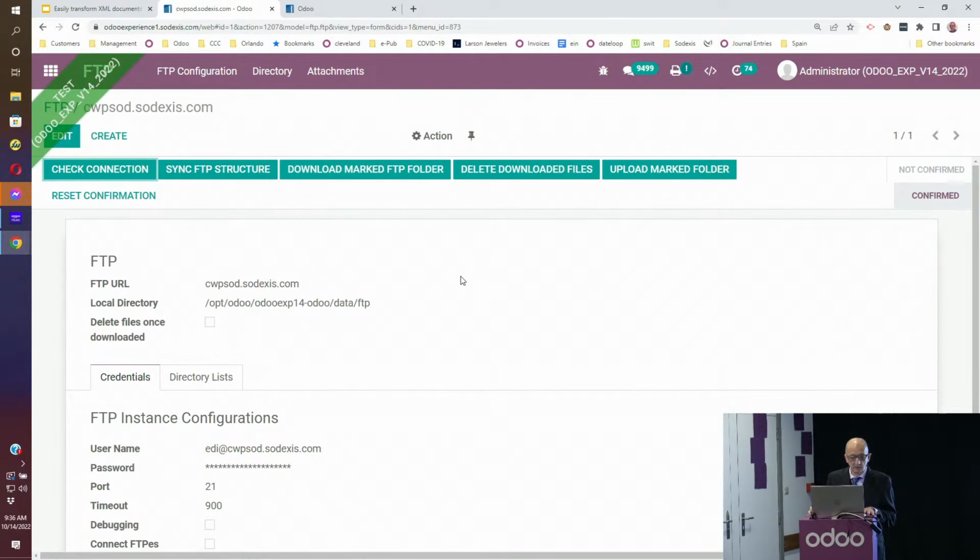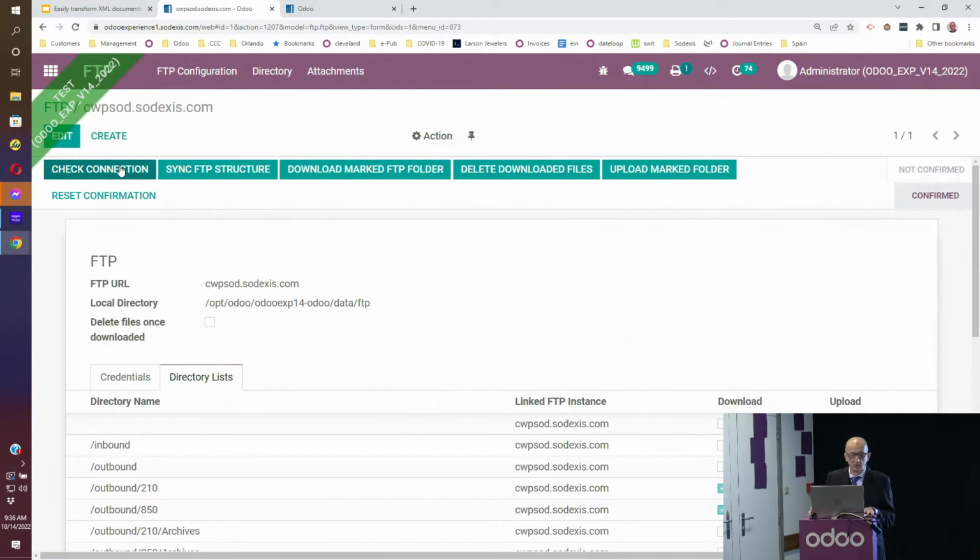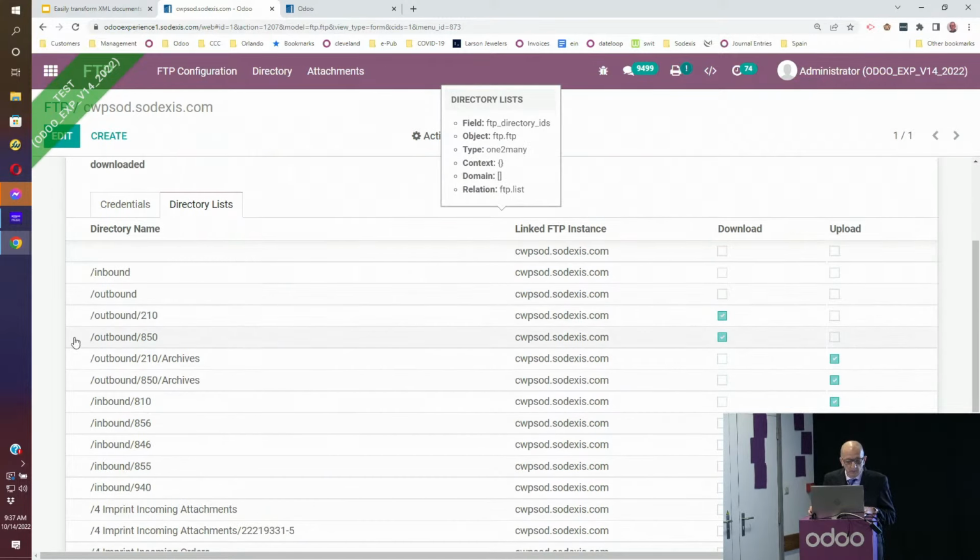At the end, it's quite simple. You just enter the credentials. You have the directory list. You have buttons here that let you sync the FTP structure, download the file or upload the file. You can do everything from here. Of course, we always have scheduled actions that do that automatically for you. Here you can see, for example, we have the 850. That's the purchase order that the customer is sending. We connect to the integrator, we ask the integrator to send the file to the FTP site, and we collect the file from the FTP site.